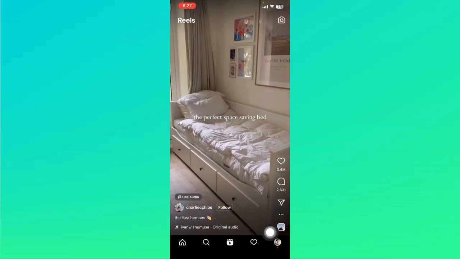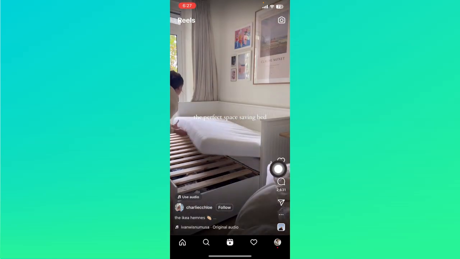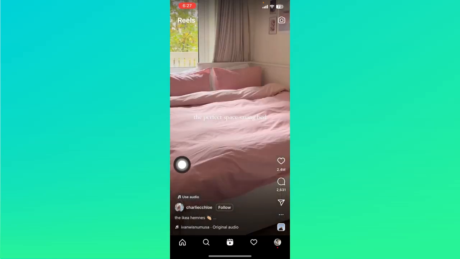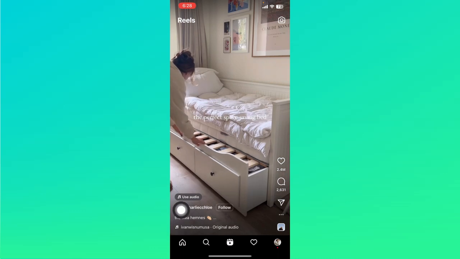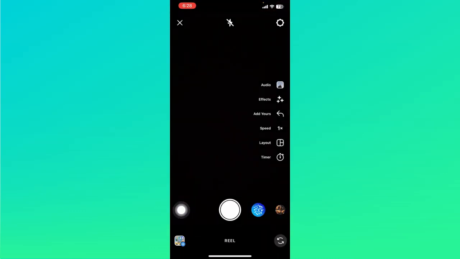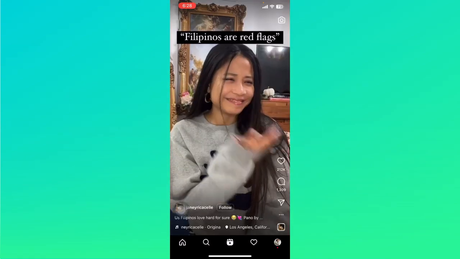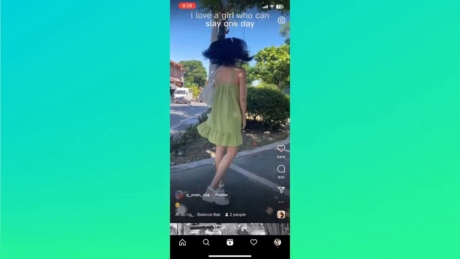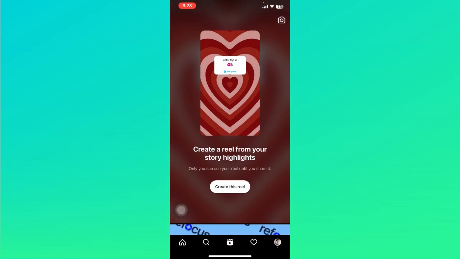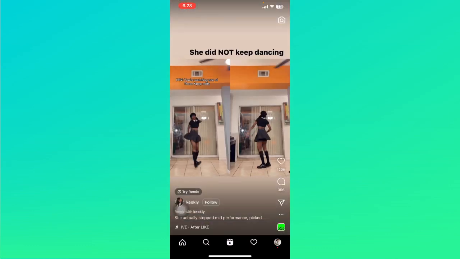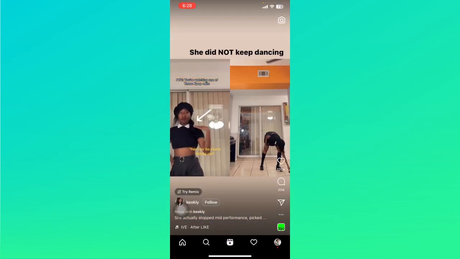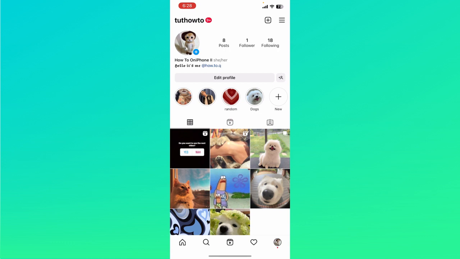And you can then click on this audio right here, or click on the use audio option right here that pops up right above their username, and then you can take a video using that audio. And so you can scroll through again and find other trending videos, and you can use what audio they use for their reel. So that ends this tutorial.